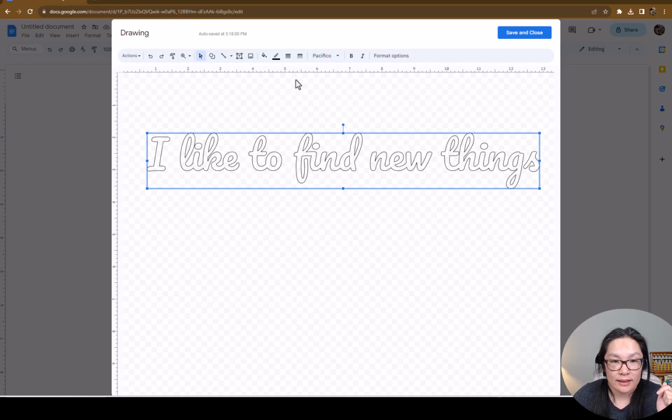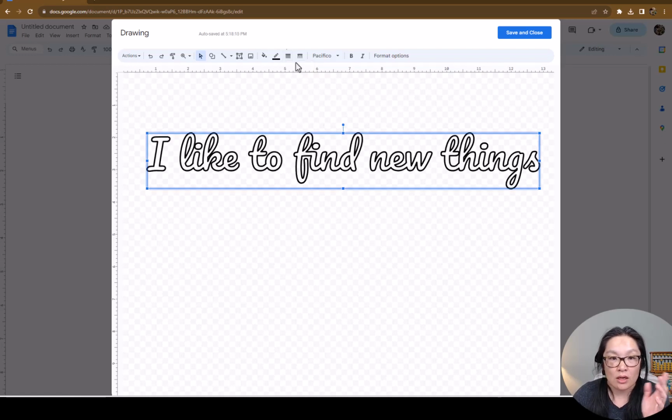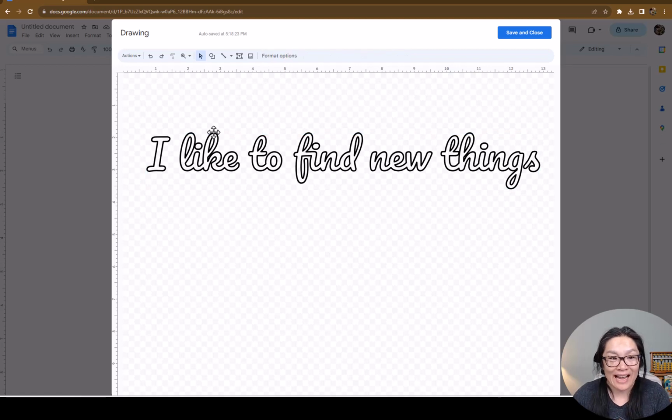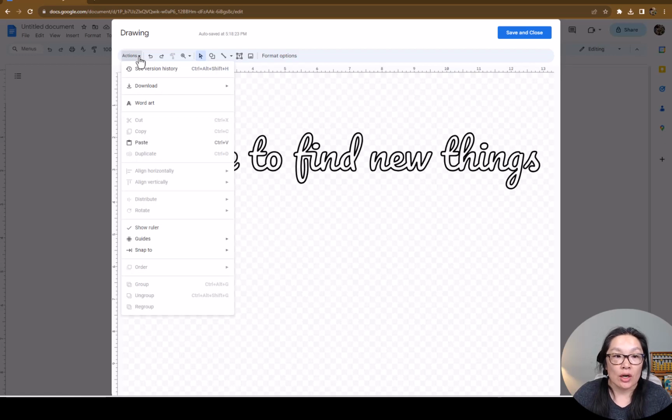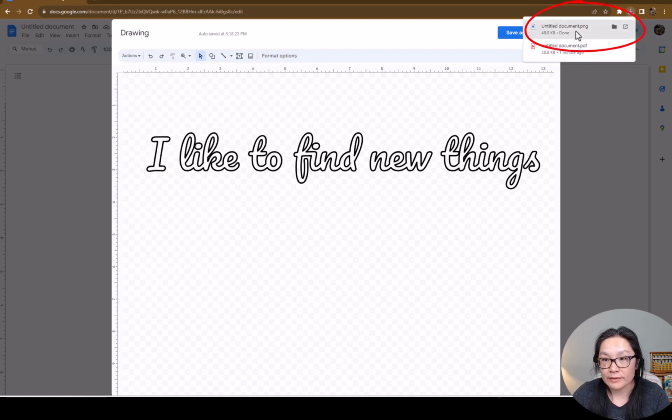Let's say I like the size of the border. You could change the size of the border if you want it to be thicker. So I like it a little bit thicker. I used 4px. 8 is too much, so I'm going to go back to 4. So this is what I have. Now, the next step is, if I click on actions, I should download it. And you want to download it as a PNG. See how it says download?